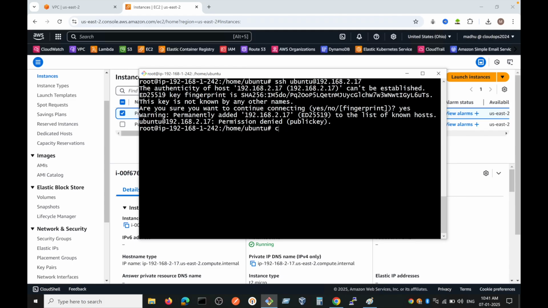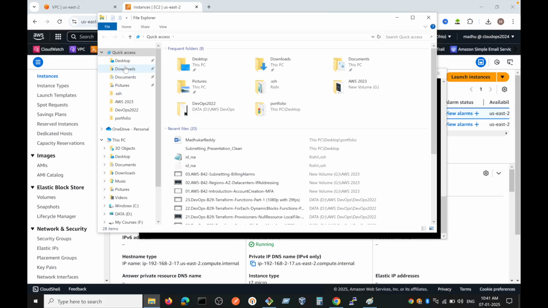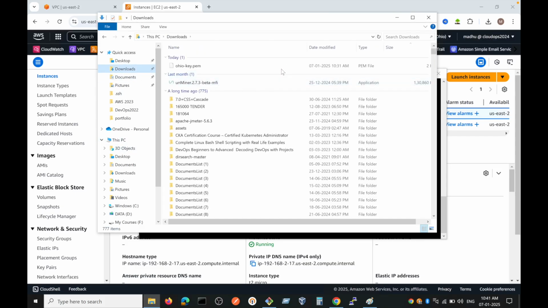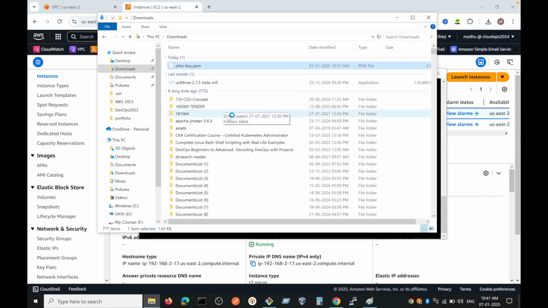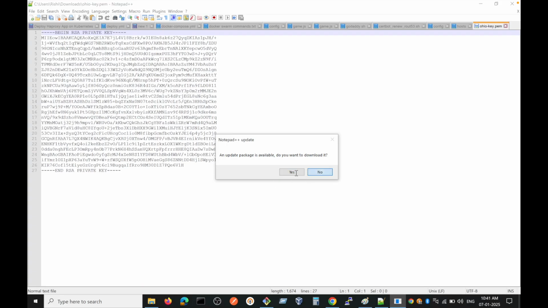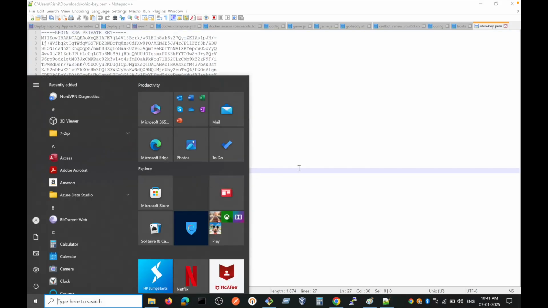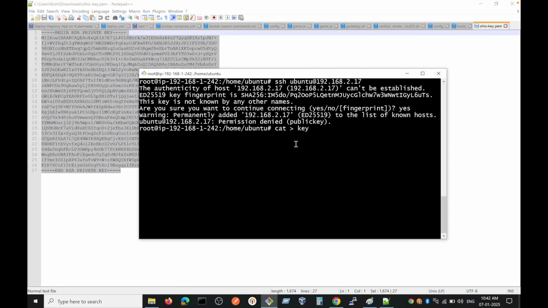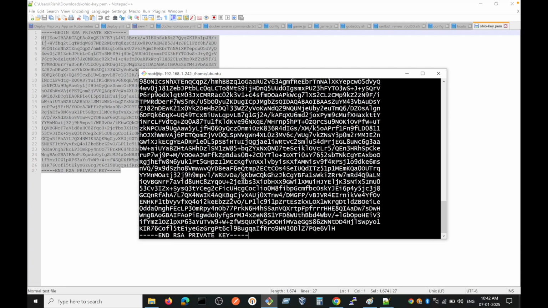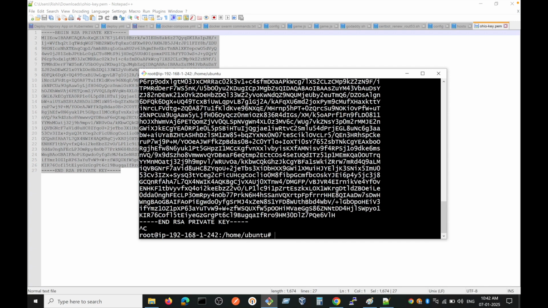What I'm going to do is get the private key. I do have that on my local machine, so I'm going to call it key. Let's get this key. Click on here, open with Notepad++ or a Notepad, Control A, Control C. Come back to this terminal. Let's try this. Control C, up arrow, and paste it. Enter and Control C. That's it.